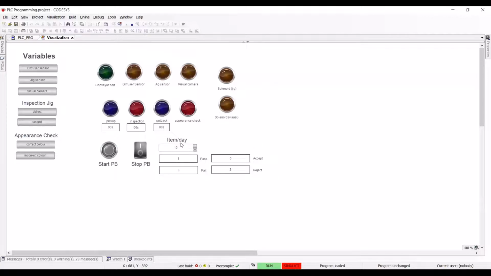So this is actually the preset value, which depends on the factory itself, like how many items we want per day. For example, here we have set it to 10 items per day. First we start off by pressing the start button, which will activate the conveyor belt.